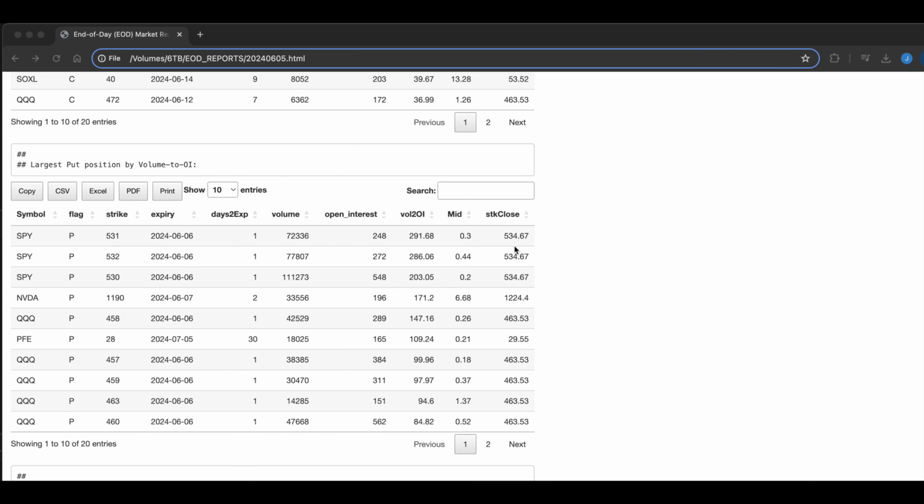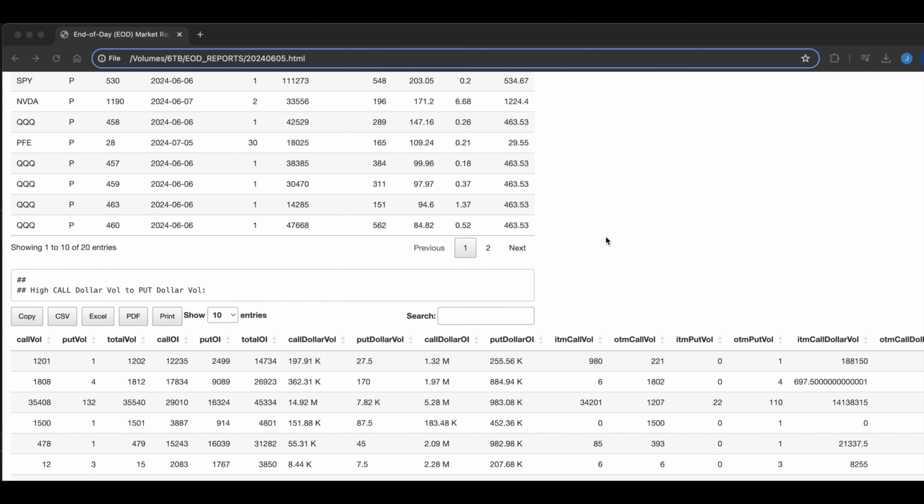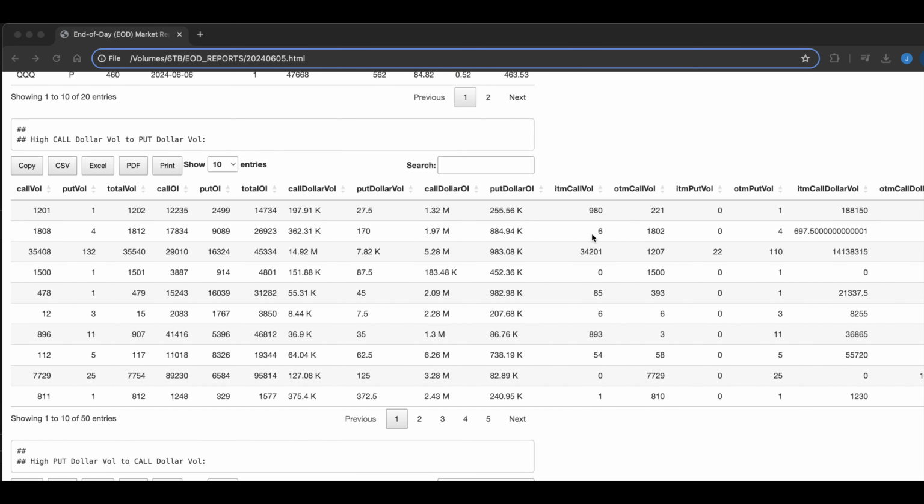Now, sometimes the volume to open interest ratio is fairly high, but the mid price for the option is relatively low. So keeping that in mind, I want to plot options that have a high dollar volume to put dollar volume. If we take a look at our first row, we see that the volume on the call side was 1,200 versus one contract for the put side. We also see that the open interest on the call side is significantly higher than the put side.